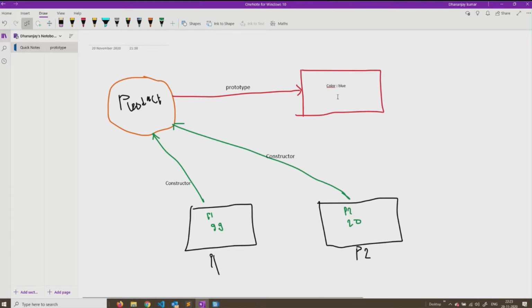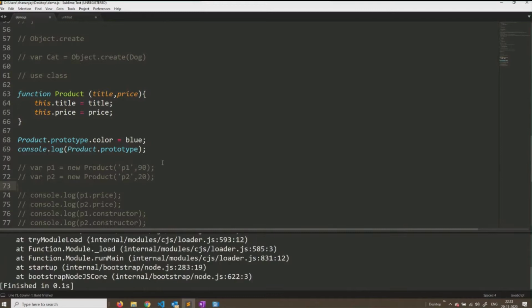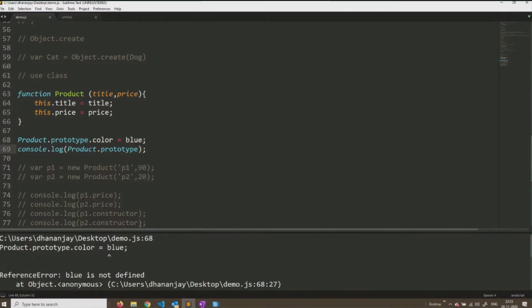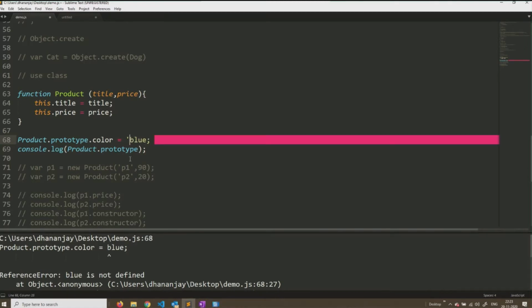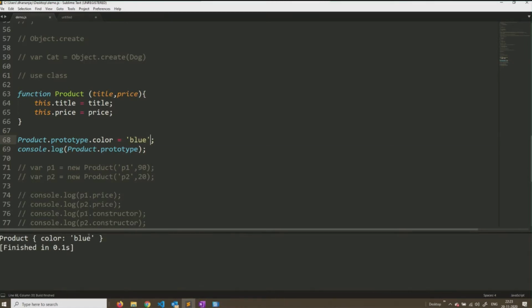Okay, now something interesting you notice here next. So here I'm running console.log product.prototype.color equal to blue. I need to put it in a string, sorry. Yeah, so here you see that the prototype has blue.